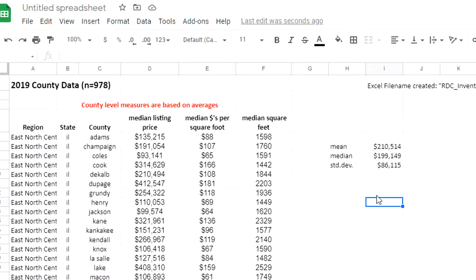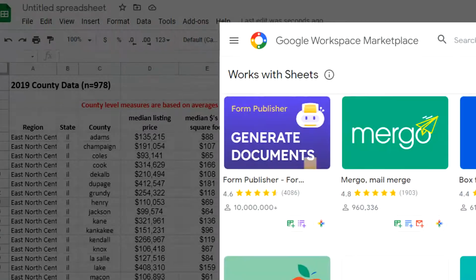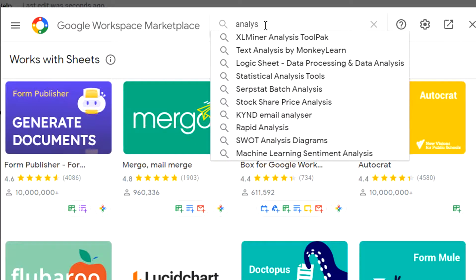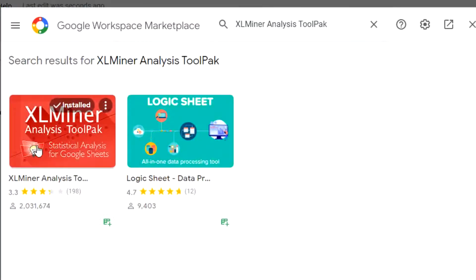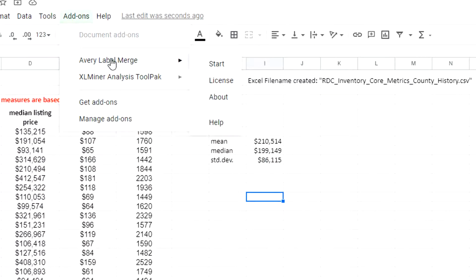Now I'm going to show you the second method, and the next one is I'm going to be using an add-on called the XLMiner Analysis Toolpak. If you don't have this, you can go up to Get Add-ons and search for Analysis, and you'll find XLMiner Analysis Toolpak. And you just have to click it to install it. It'll install very quickly. Okay, now add-ons. Start.